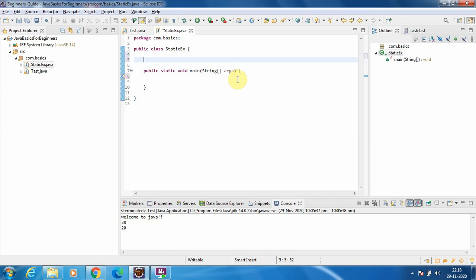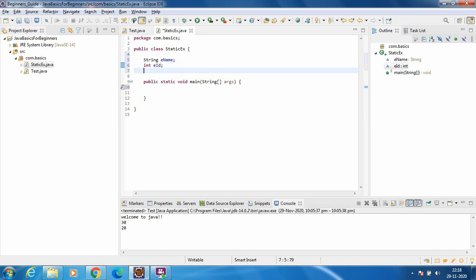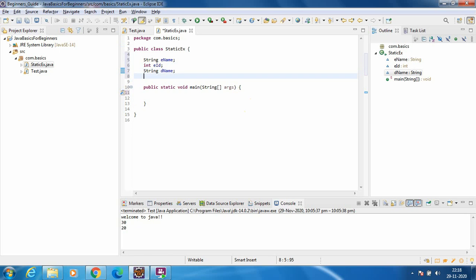Let me take an example. Assume that we have some department. In the department, what are the common details of the employees? So it would be String employee name, and integer id, employee id. Let me name it as EID. And the other one is String department name. So what I'm trying to do is, for example, I have some company. Let me take that as well. String company name.